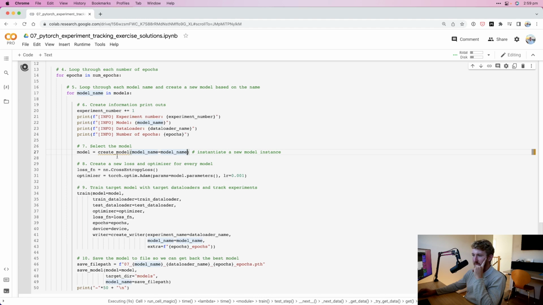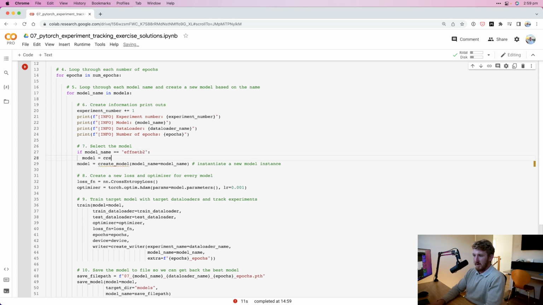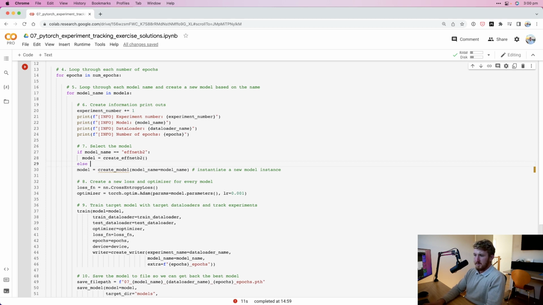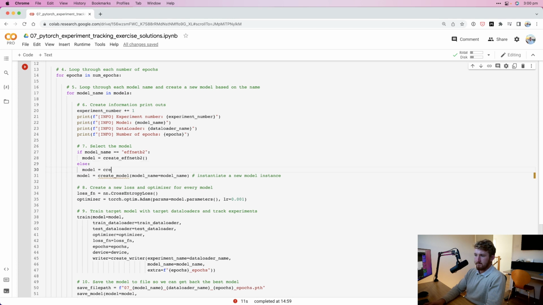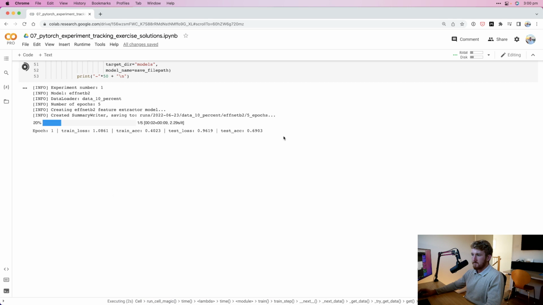Oh no, this is still using the old function. Stop. So if model name equals fnet b2, model equals create fnet b2, else create fnet v2s. There we go. Okay, now we're getting somewhere.